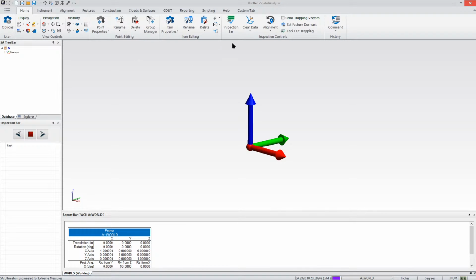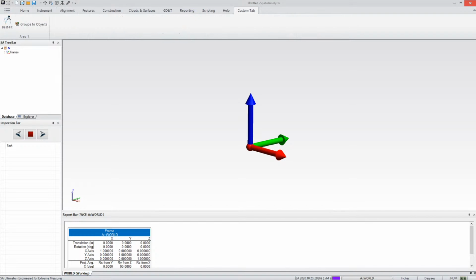actually added that ability. So now, in addition to the standard tabs that are always available in there, you can add your own custom tab with whatever commands arranged in whatever priority and whatever sections you would like them to be arranged. So for the benefit of this demo, I just went in there and I added two of my favorite commands, the best fit points to points command and the relationship groups to objects command.